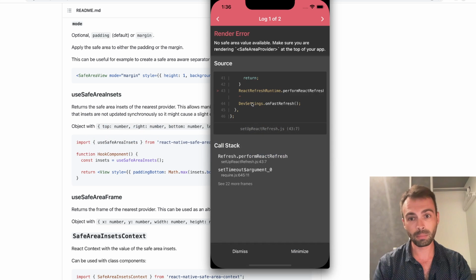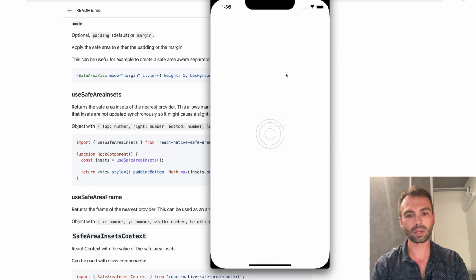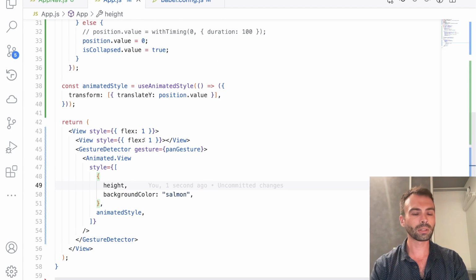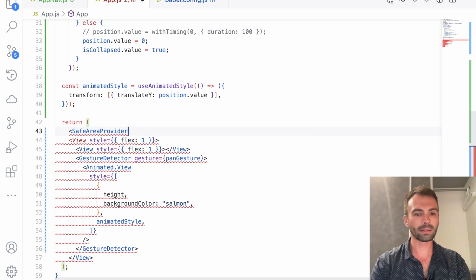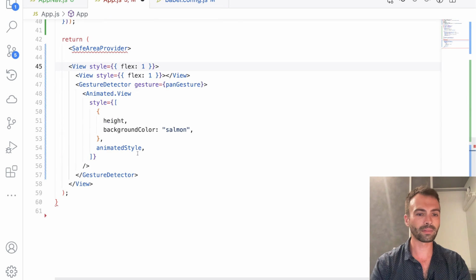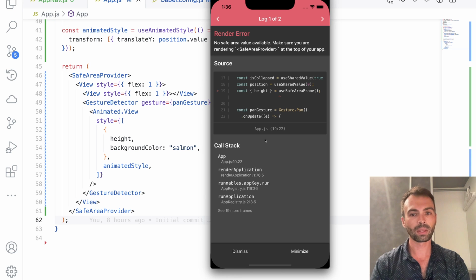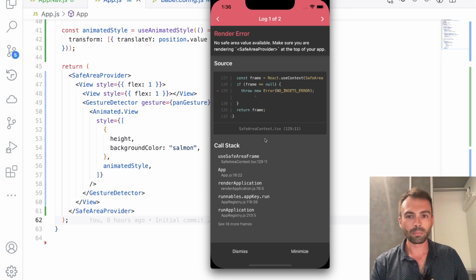And now we see, maybe no safe area available. Make sure you're using safe area provider at the top of your app. Yeah, so I think maybe the navigation boilerplate actually has this solved, but it's not a very complicated thing that it's asking for. It's just asking to wrap everything with safe area provider. So I'm happy to do that and refresh. Make sure you're rendering safe area provider at the top of your app. I mean, that's just what I did.